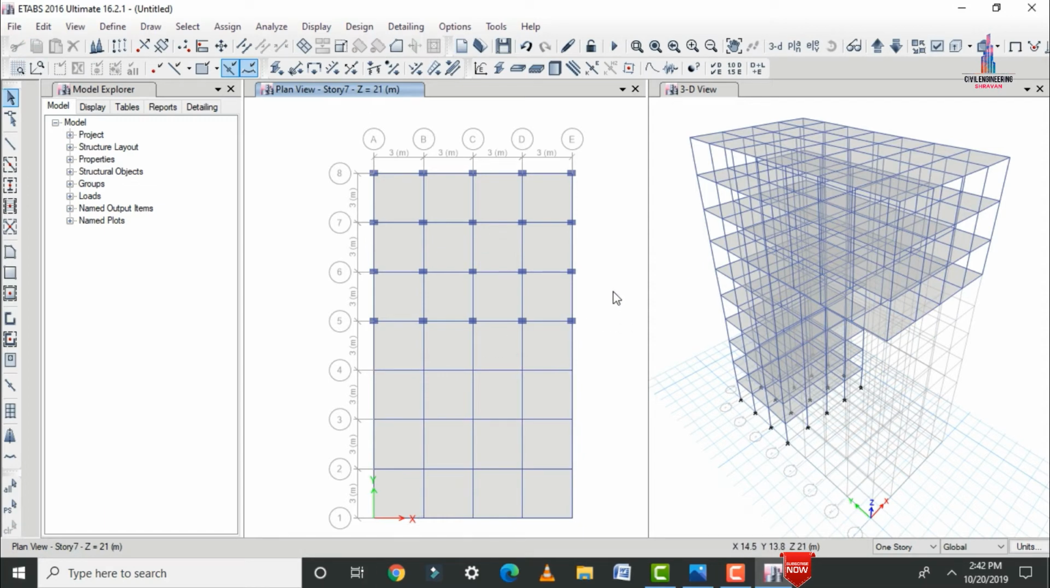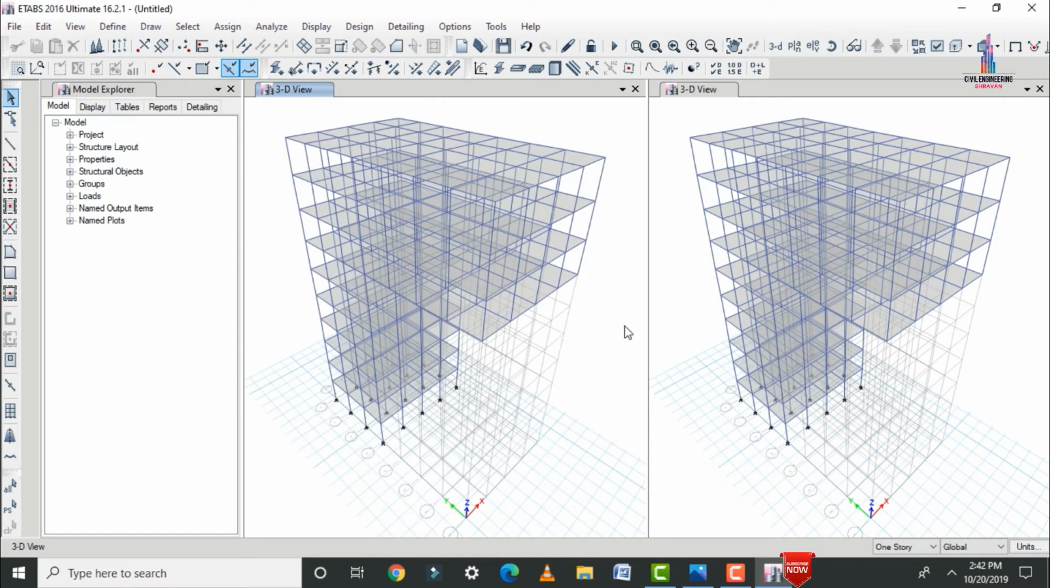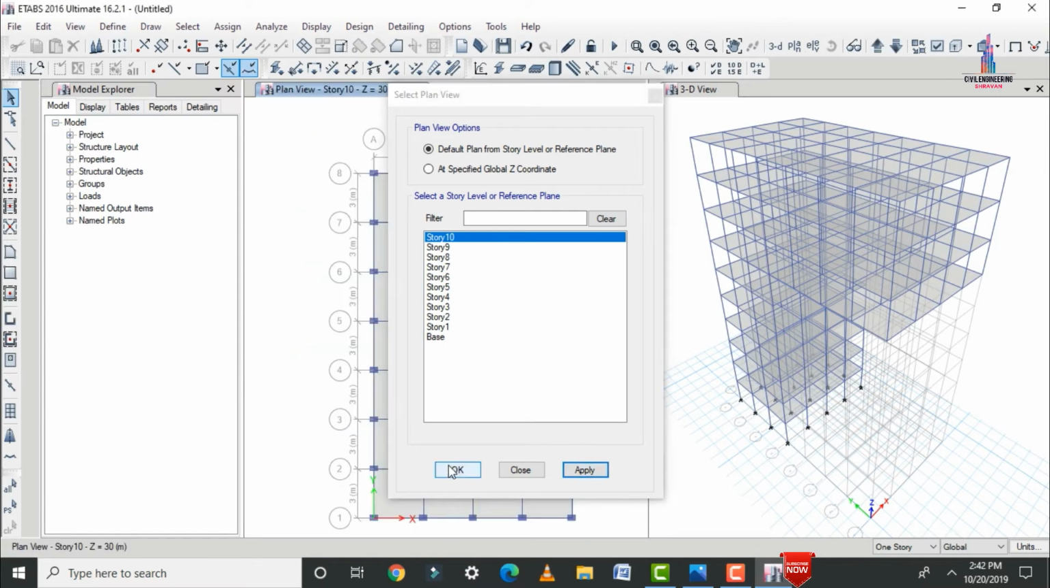So after that we have to click on 3D view. So click on 3D view option here. So this is a 3D view for this respective building. Again we have to click on plan view. So click on apply, click on OK.